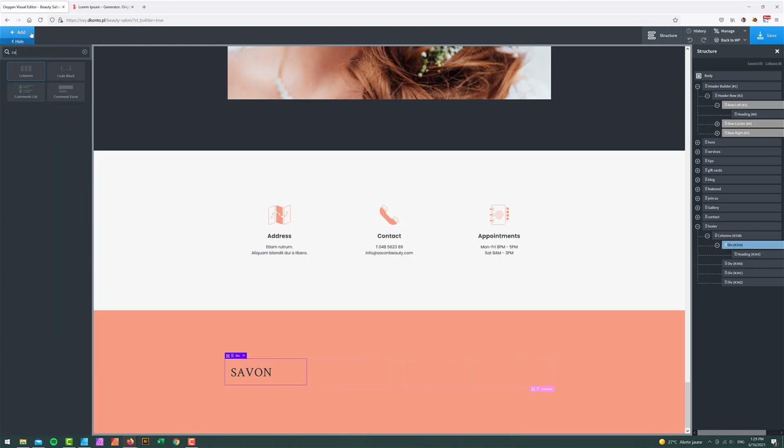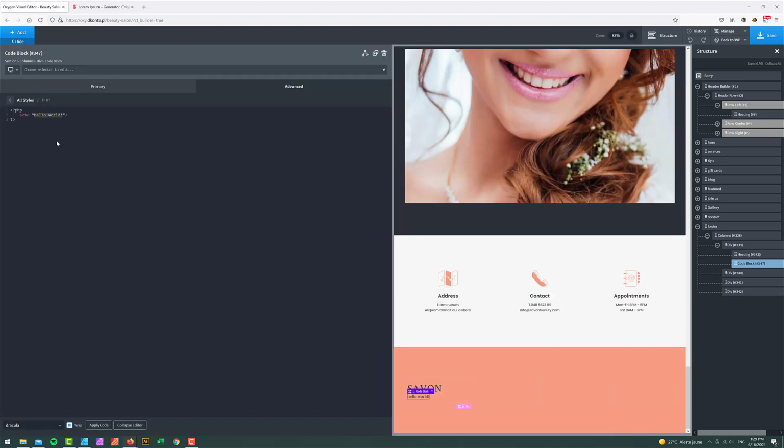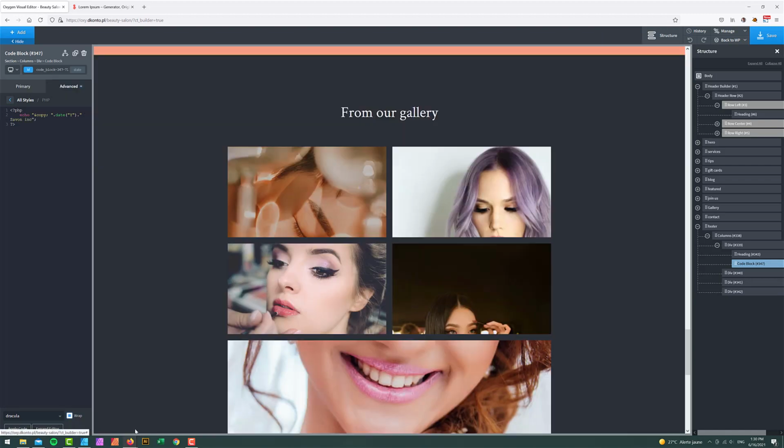And I'm gonna add a code block, because right now I want to add something like copyright information. So I'm gonna start with copy and space, and I'm gonna append to it a date, and I'm just gonna add the year inside. So I'm gonna apply the code. As you can see, it's changing. And also we could just simply append something like Savon Incorporated. And also maybe I'm gonna add a space here, and I'm gonna collapse the editor.